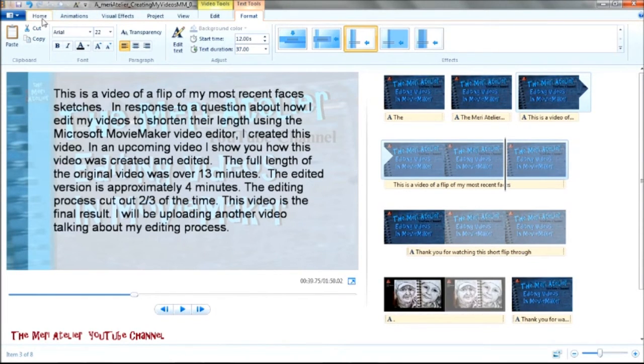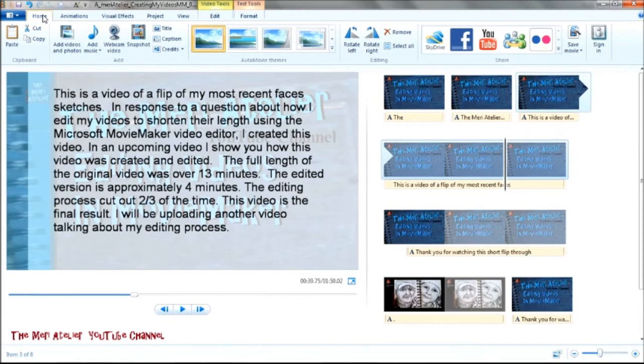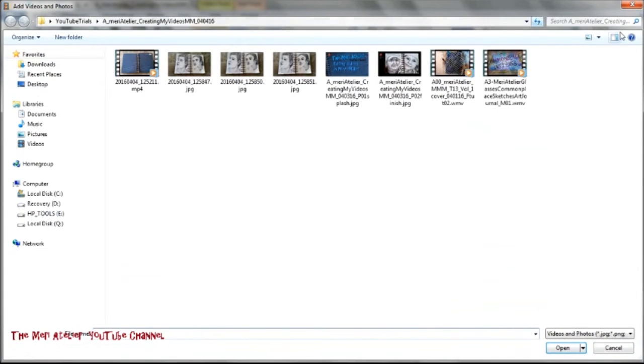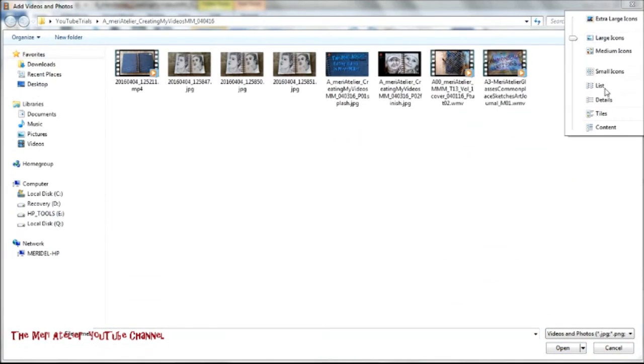Then I come down after this one and I start putting in my files, my video files that I recorded on my camera. In my case, I recorded it on my cell phone. So I go back to my home key again and I hit Add Videos. Now I'm already in the right file to where I have everything that I want to use today.